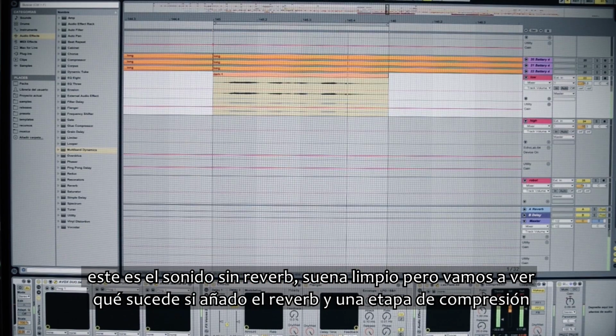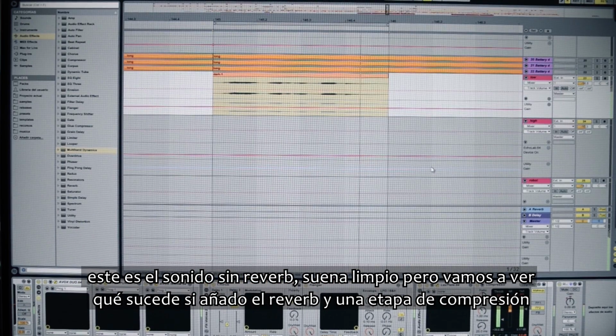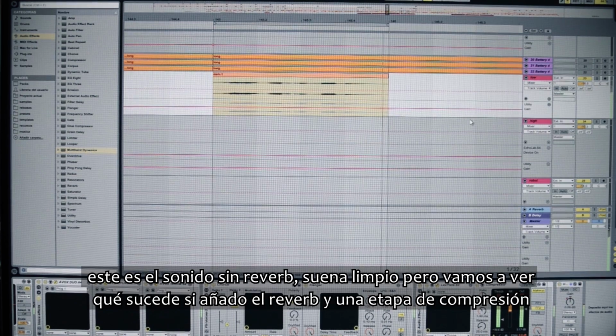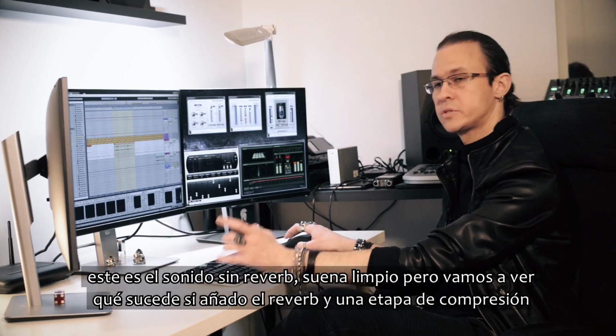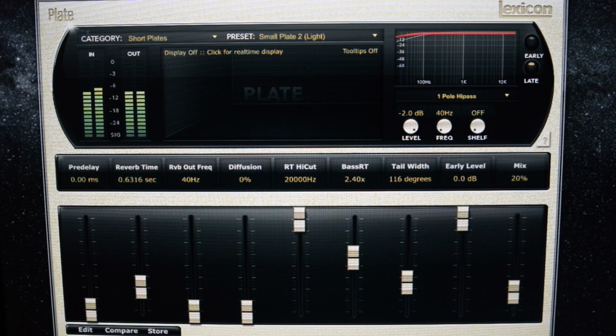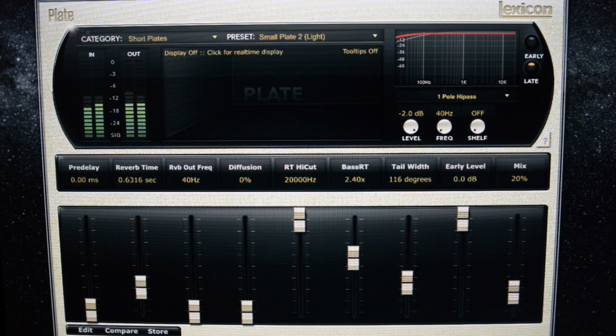Klänge müssen frei sein. Klänge which is müssen clean, frei sein. but Klänge müssen frei let's sein. see what happens Klänge if I add müssen the frei reverb sein. and some Klänge compression müssen to frei that. sein. Klänge müssen frei sein. Klänge müssen frei sein. Klänge müssen frei sein.